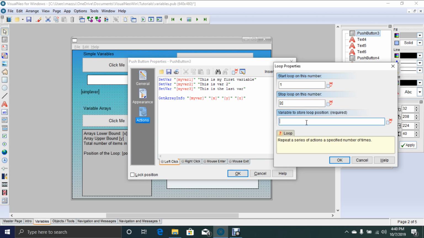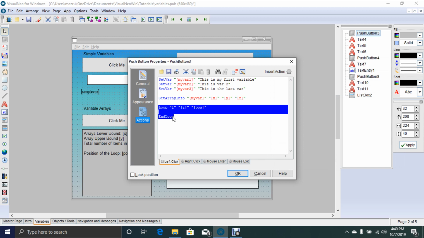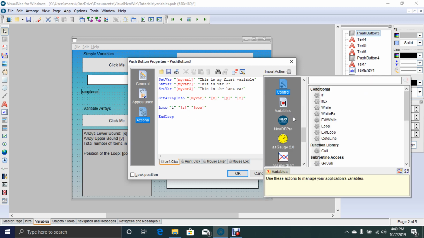And where I am in the loop, I'll just put POS for position, and that is going to pop up this little block. Anything I put in here, no matter how much, it's going to execute those lines of code and then return and do it again until it's run through the number of times I told it to.